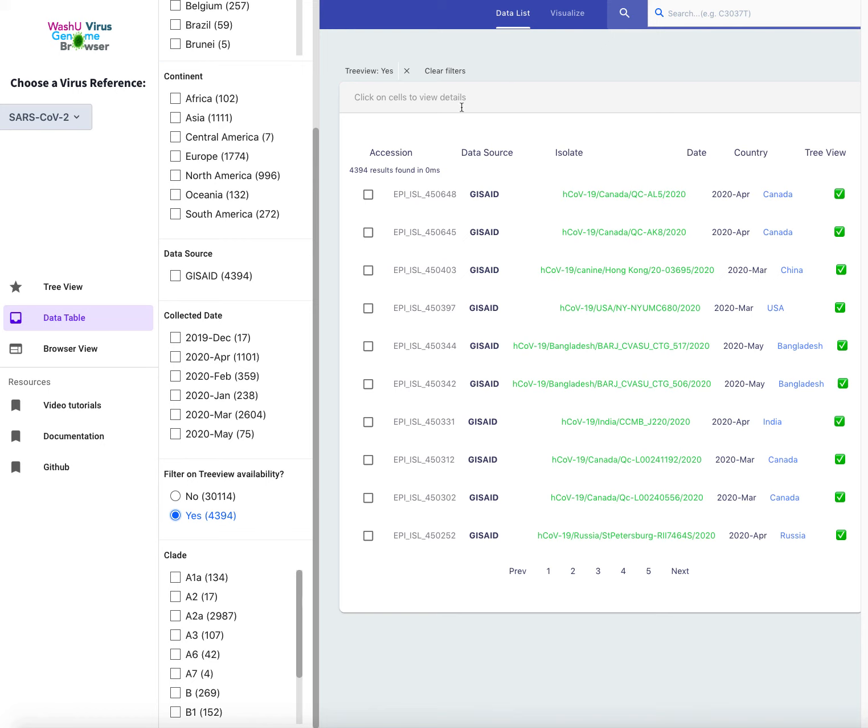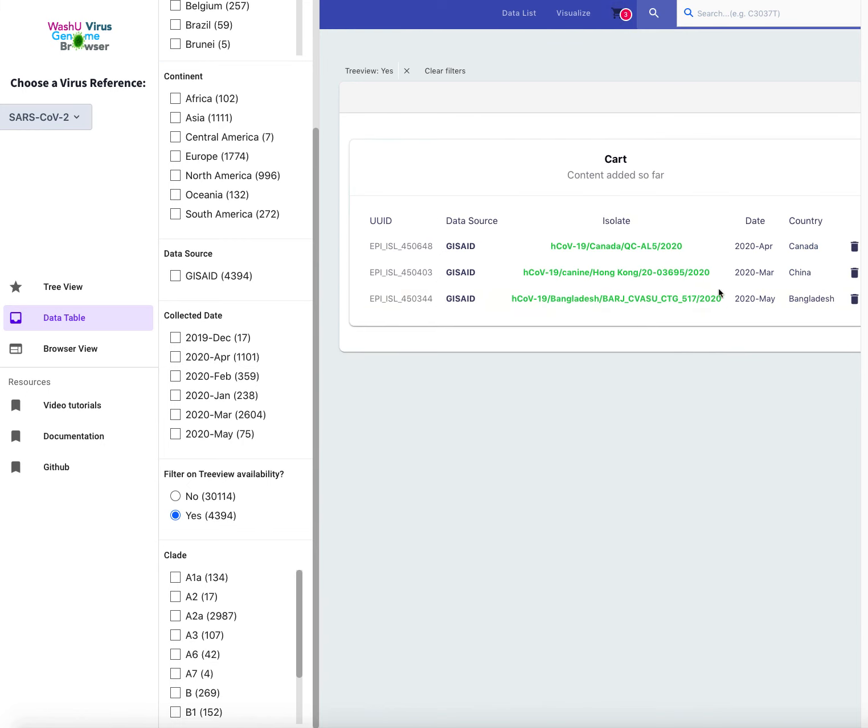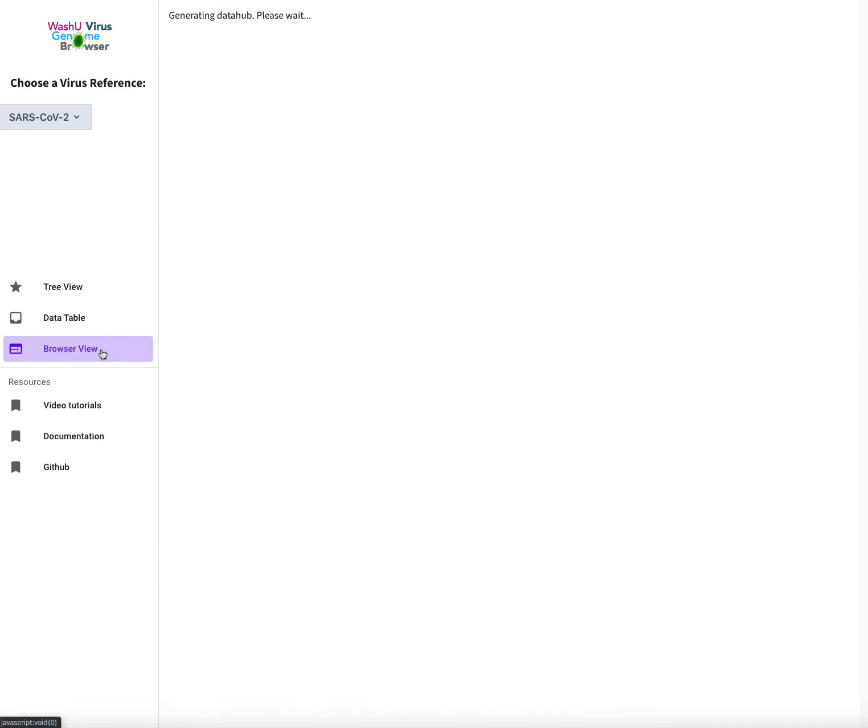Once a user has identified strains of interest, they can be selected, and upon selection, the strains are added to the user's cart. At this point, the user can elect to view their selected strains of interest in the context of all other Nextstrain sequences hosted by the browser by going to the tree view. Alternatively, the user can view their data in a more traditional track-based view by selecting Browser View, which is what we will be exploring here.